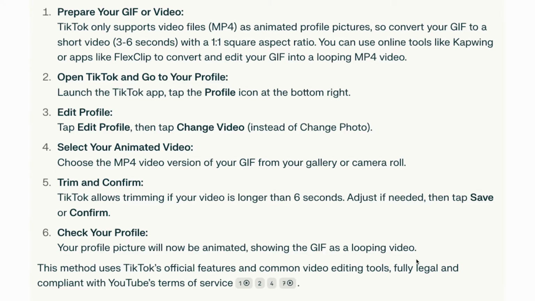Launch the TikTok app and then click on the profile icon at the bottom right. Then tap Edit Profile and then tap Change Video instead of Change Photo. Then select the MP4 video version of your GIF from your gallery or camera roll.